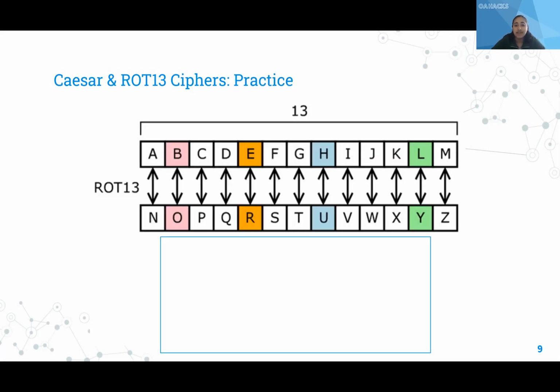So let us try this one. As you can see here, this is a ROT13 cipher layout. And going off of this key, can somebody tell me, if I'm asking you to encrypt the word hello in ROT13 cipher, how would you write the code? Like, what's the encrypted version? I'll give you guys a minute. Okay, U, R, Y, wait, B. That's exactly right.